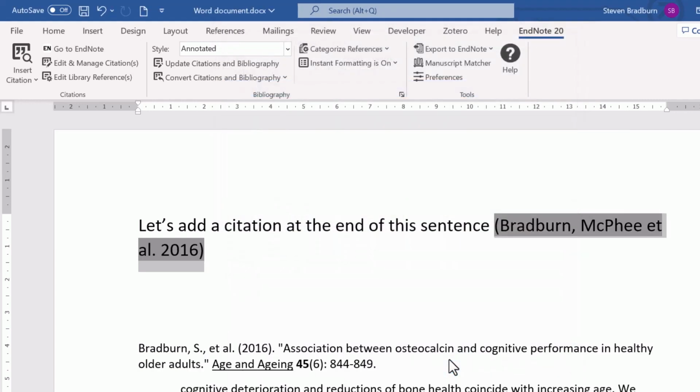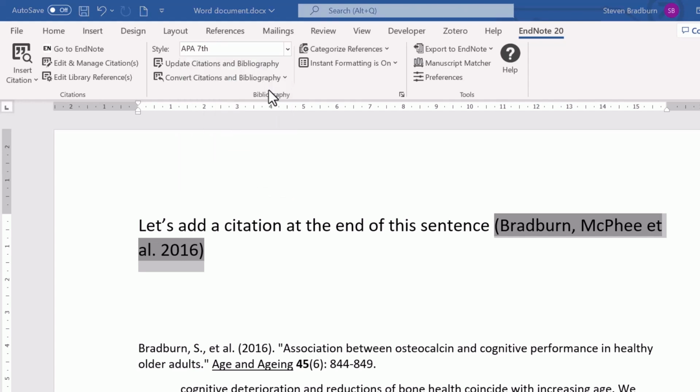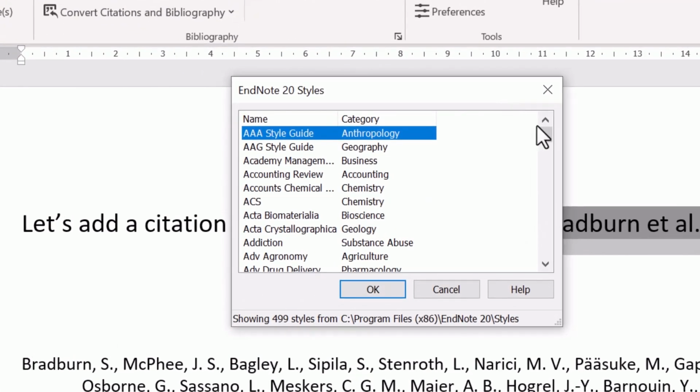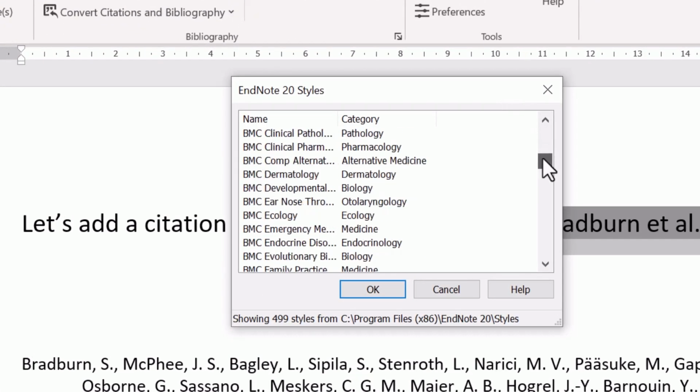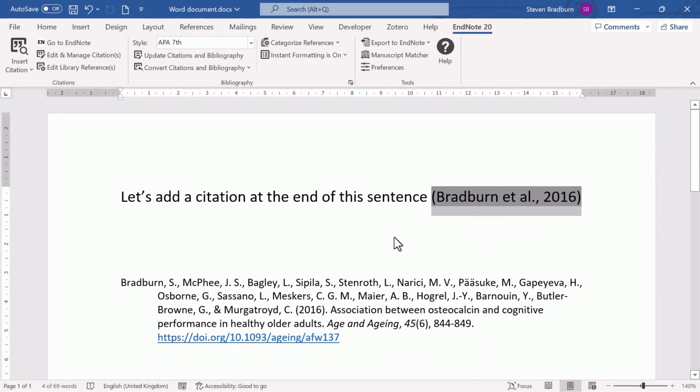Up to now, I've just been using the annotated reference style in the document. If you want to change the style used, then simply use the drop-down menu at the top to switch to a new one. If you can't see the reference style you're after, then try going to Select Another Style. EndNote comes with a lot of reference styles to choose from, which covers the majority of journals. If you still don't see the style you're after, you have two options: either create your own, or download the reference style online and add it to EndNote.